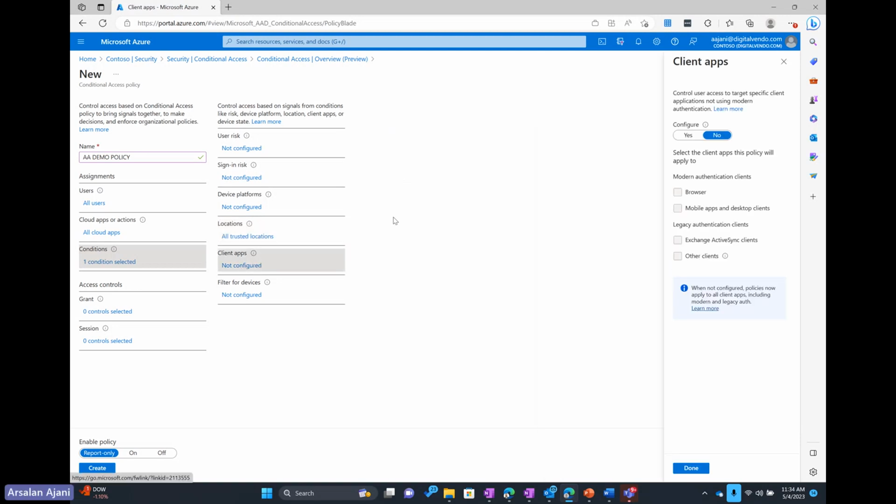Next, we have client apps. These are used to apply different controls based on protocol. Modern authentication clients include browsers, modern desktops, and mobile applications. And legacy authentication clients include protocols such as POP, IMAP, SMTP, and ActiveSync. The typical use case here is for blocking legacy authentication, blocking web access but allowing mobile app access, forcing unmanaged devices to only use browser for access, and enforce device controls on machines using applications that can download offline data.